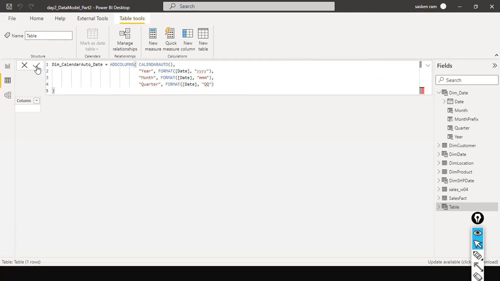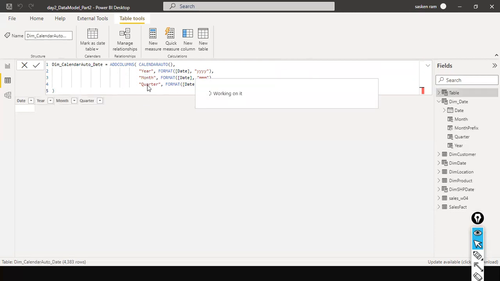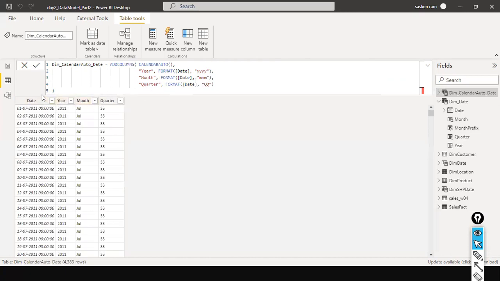When I click on the tick mark here, this one will get executed. In case of any syntax error, it will throw one. So in this case, year, month, quarter, weekday, everything you can get in one go. Instead of clicking the new column each and every time, you can do it this way.